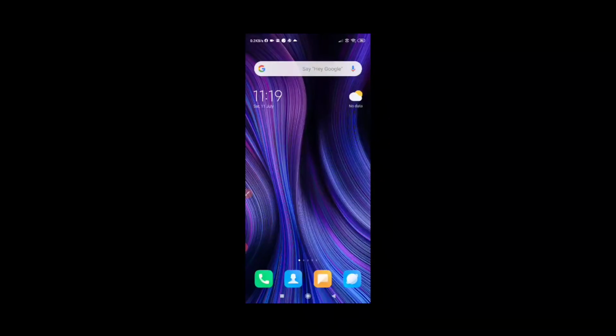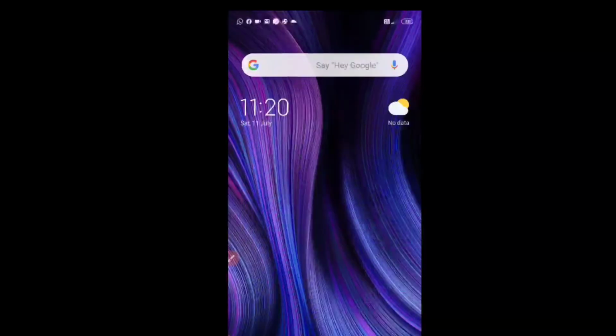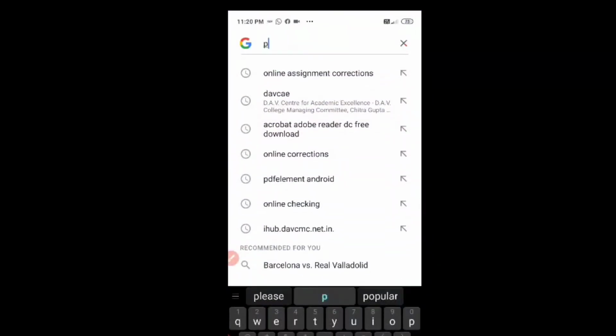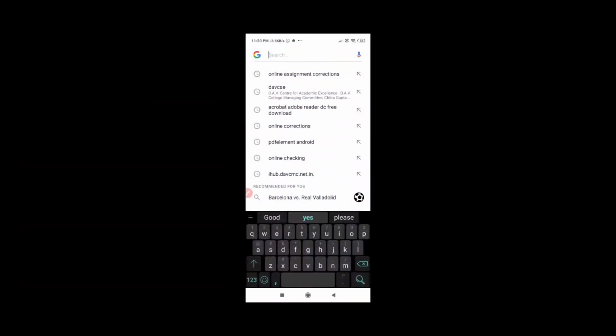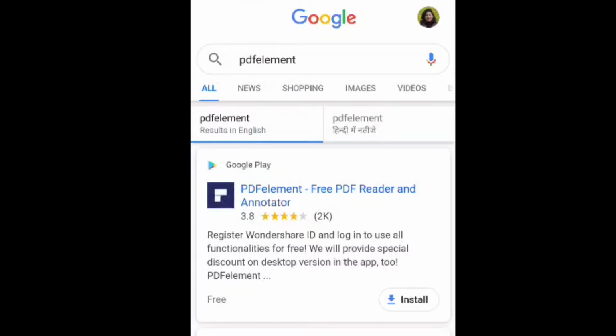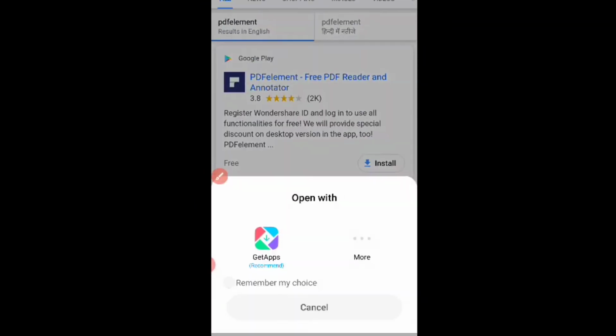Now it's very convenient to download. I simply type on Google PDF Element and just see the results that appear. This icon is the one that I'm looking for, so I just click on install and see what is going to happen.